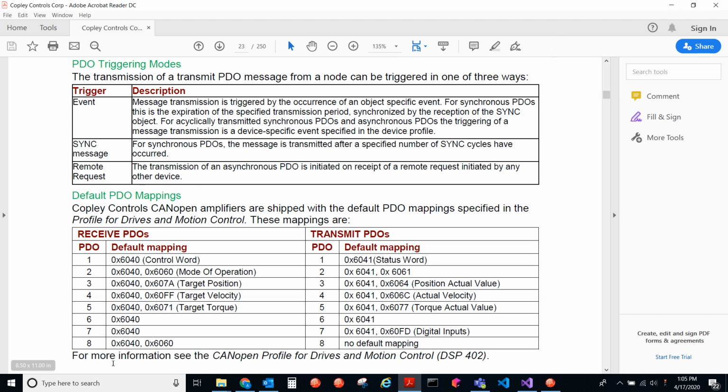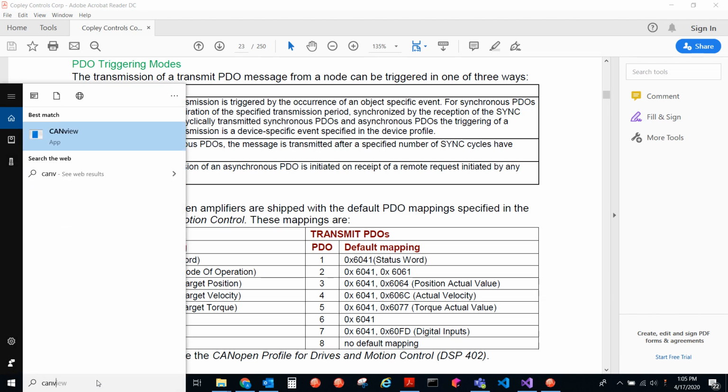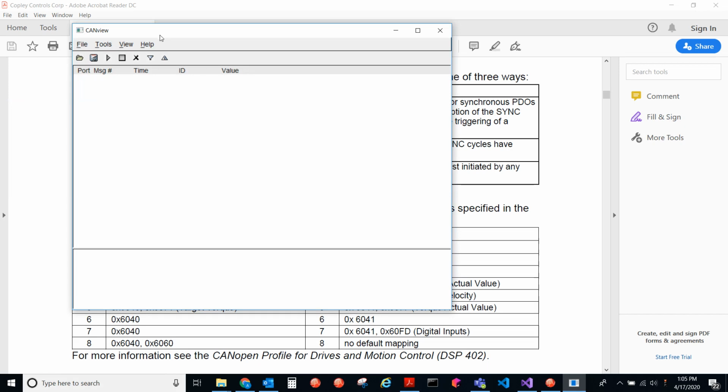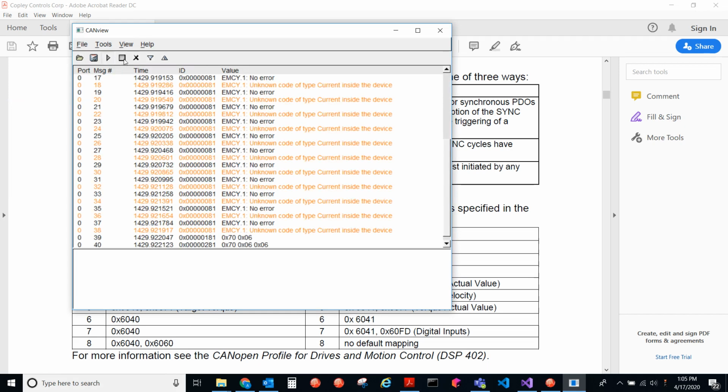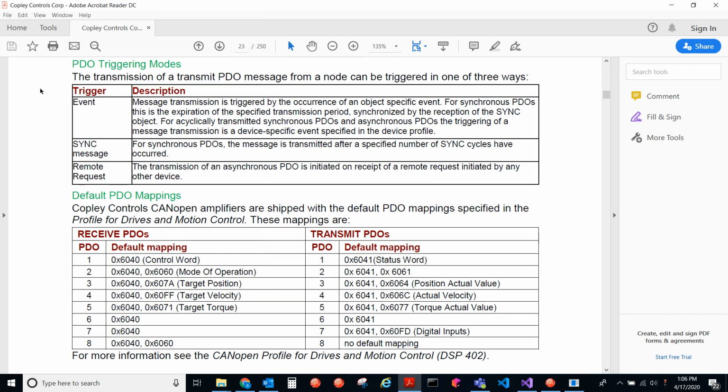Another quick thing is you can download for free online CANview. It's our Copley software that you can access the port. Right now I'm not doing anything, but you can see all the messages over the CAN port in real time. So if you have a Copley CAN card, you can access that CANview software.